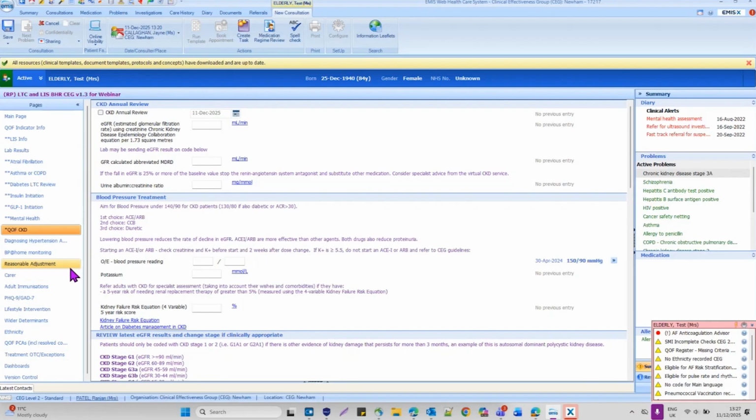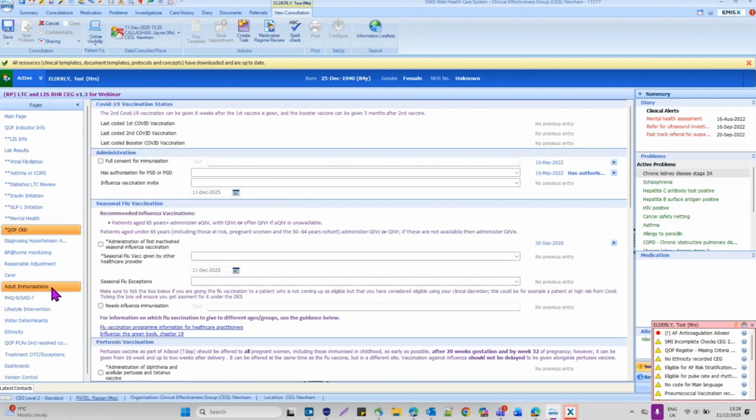So you'll have the reasonable adjustment, carers page. The adult immunisation section is quite important. So have a look at this section, just in case a patient hasn't had a flu jab and they need one, you can do it opportunistically here.